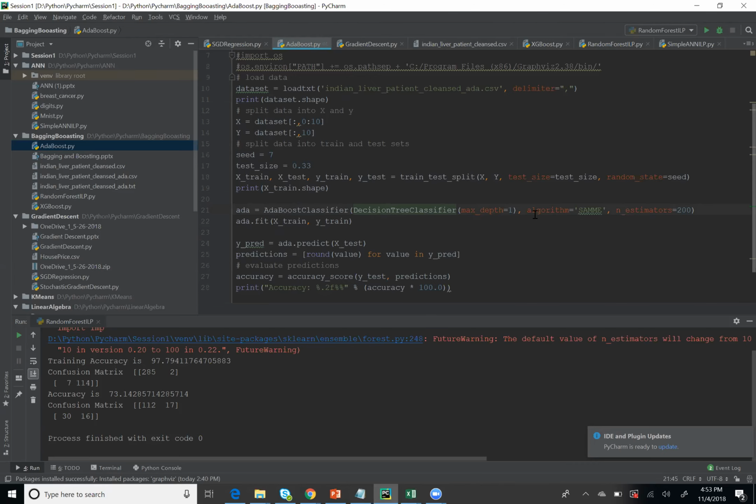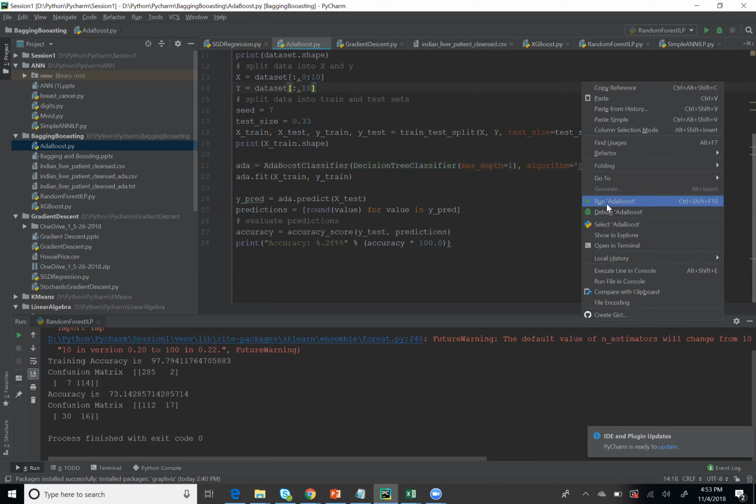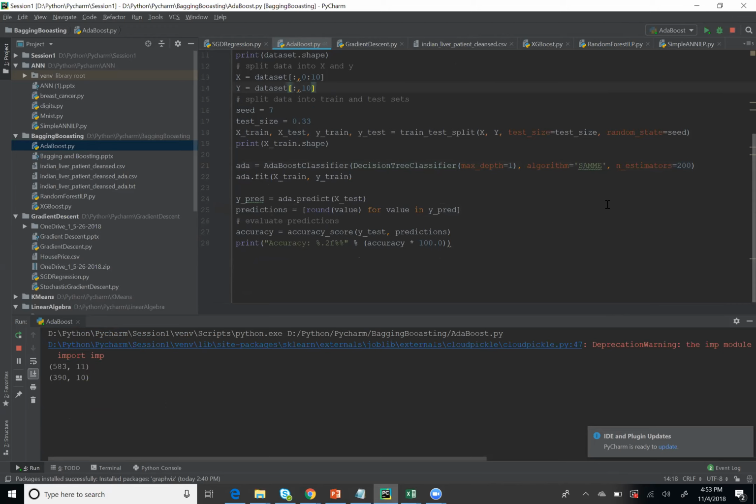So let us see the results of which one is better. We did random forest and we are doing AdaBoost, right? So let us see. You see, AdaBoost is giving somewhat similar results to what random forest gives. Let me run it a couple of times. AdaBoost is actually giving you like 73%, whereas that was around 70% on average. So boosting is actually helping you gain better results.